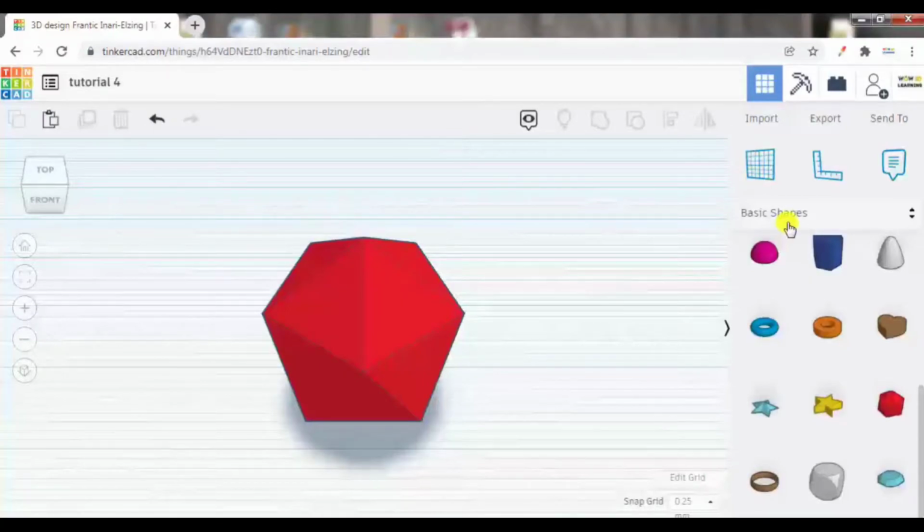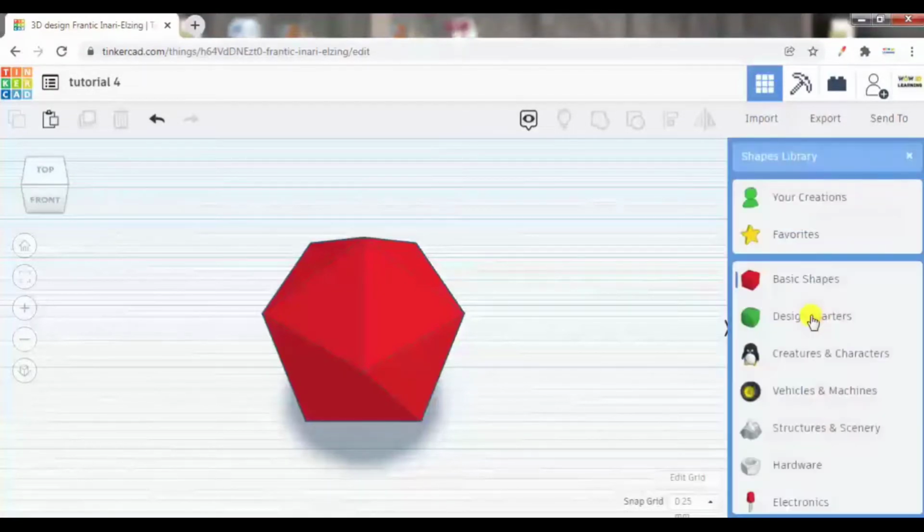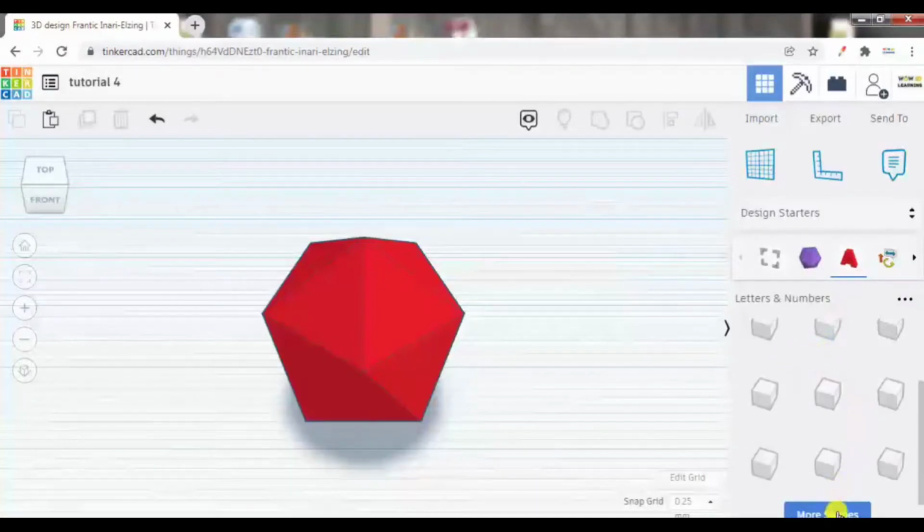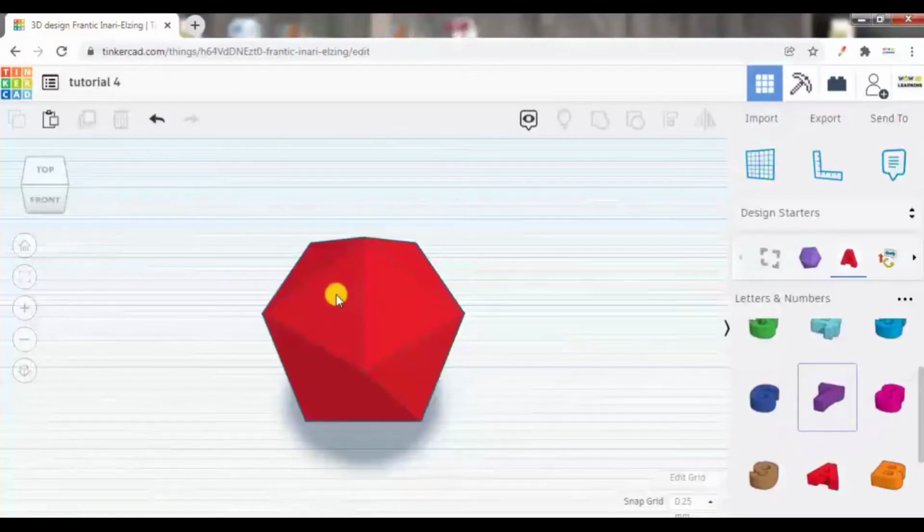So here in basic shapes, if you click on the tab, you have to go into design starters. In design starters, you can see this option, letters and numbers. If you click on this, you will see a lot of different letters and numbers come up here, from A to Z, as well as 1 2 3 4 5 6 7 8 9, all digits. Now I am going to write WOW 3D on the 5 triangular faces of this icosahedron.